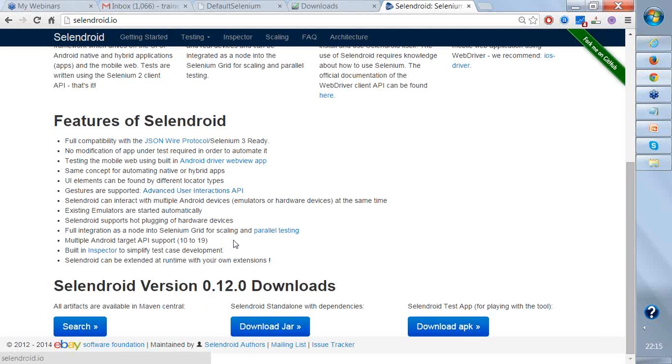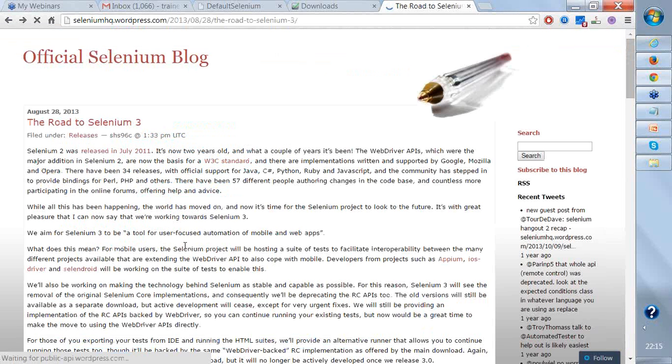I have created some tutorials on Selendroid as well. You can download these APIs and you can perform testing on your Android machine, on your Android phone. But if you are planning to do testing on a mobile device, then I would recommend that you don't go for Selendroid. Rather, you should go for another API, that is Appium.